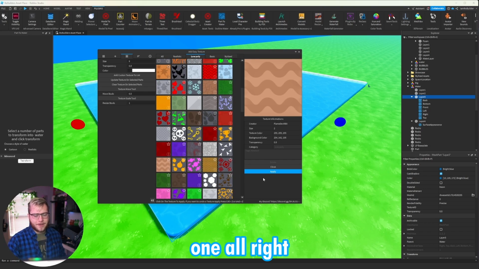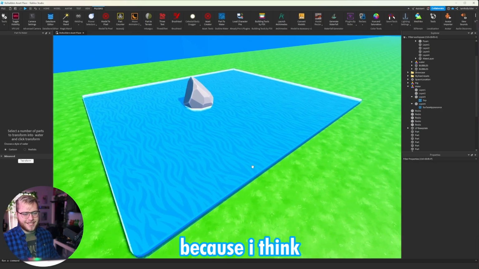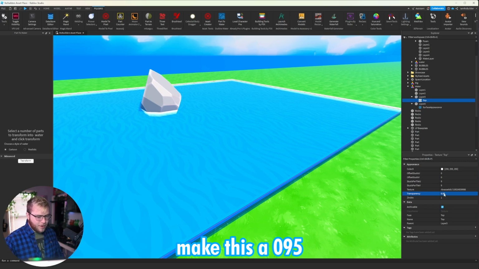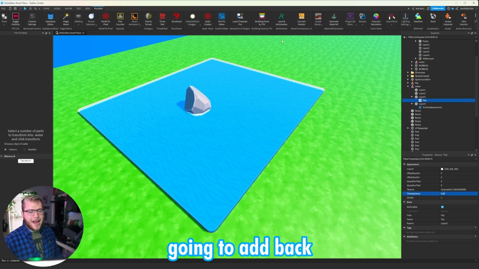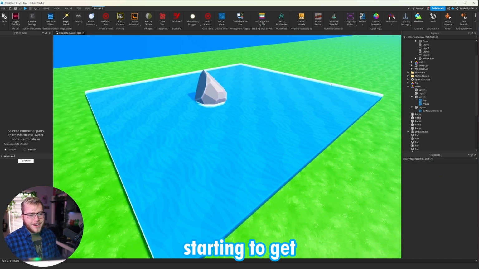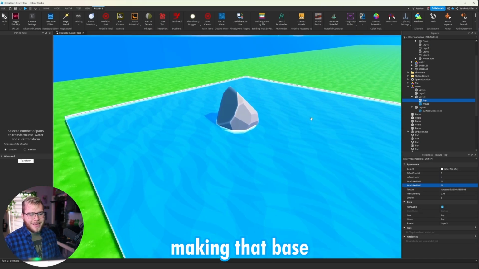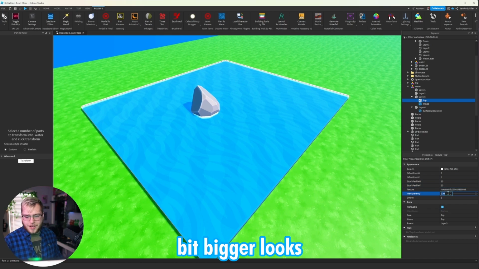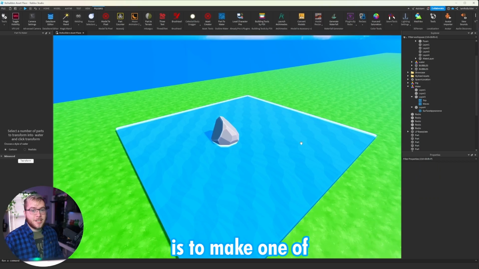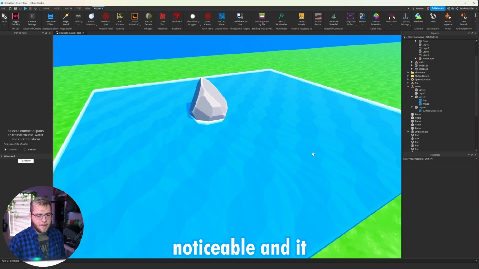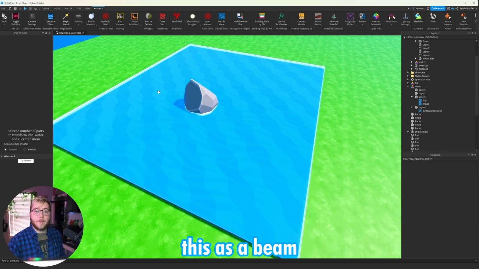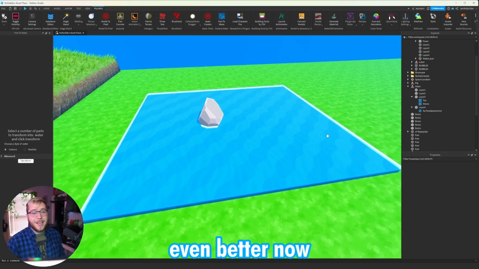Let's try this one. All right, guys, I changed it to this one because I think it looks kind of cool and I've never seen someone make water with it. We're gonna make this a 0.95, and then we're gonna add back that other water texture as well, and have them stacked on top of each other. We're starting to get something pretty cool. I think making that base texture quite a bit bigger looks pretty cool, and then we're gonna make it a 0.98. The trick is to make one of them barely noticeable, and it just adds a little bit of detail. If we had this as a beam going through it, it would look even better.